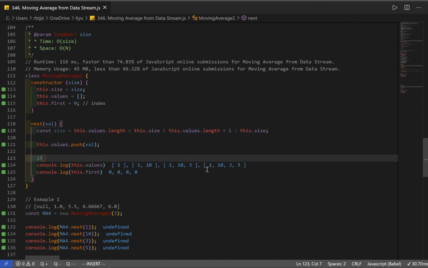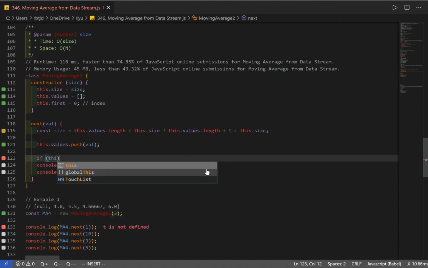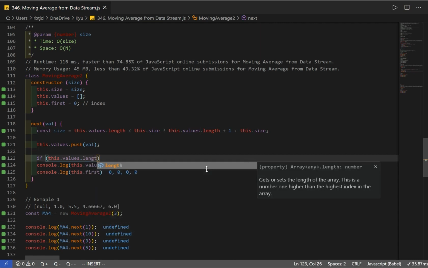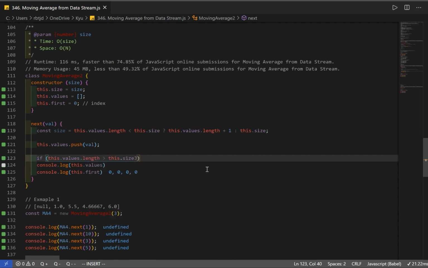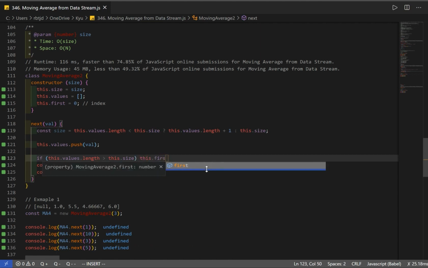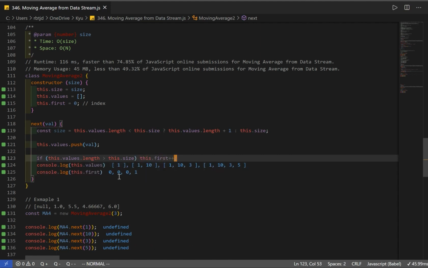Well, what I can do is I need to check. If the length of my values array is greater than my size, what I can do is increment my first pointer by 1. Now, if I were to do that, you can see that my first pointer is 0, 0, and 0, and finally it's pointing to the right index where 10 is standing, so index 1 over here. Now again, if you were to add more elements, obviously our first pointer would increase so that it would point to 3, 5, so on and so forth.